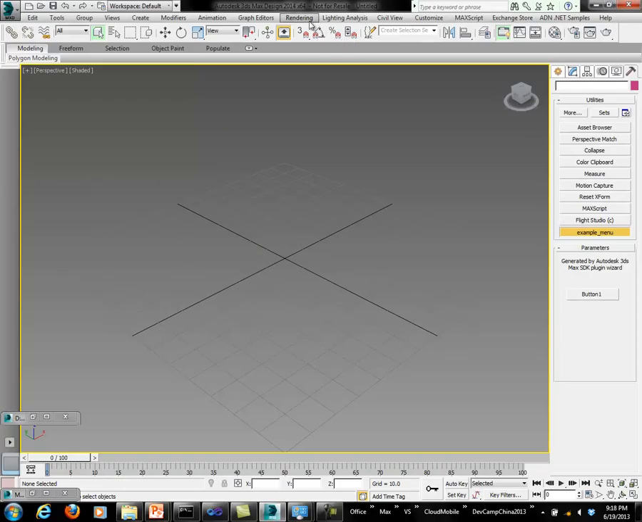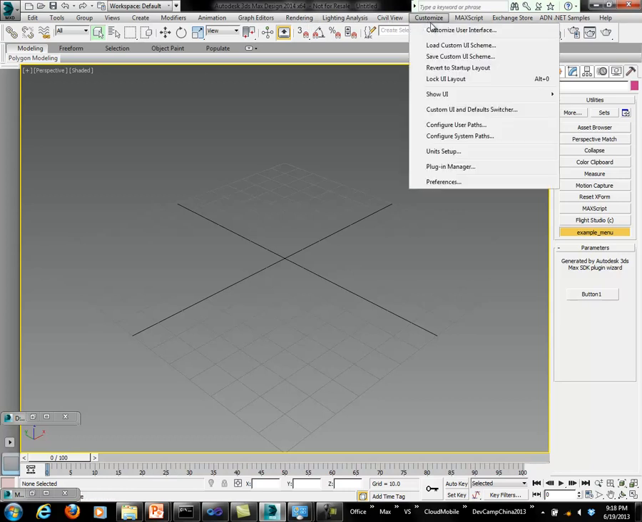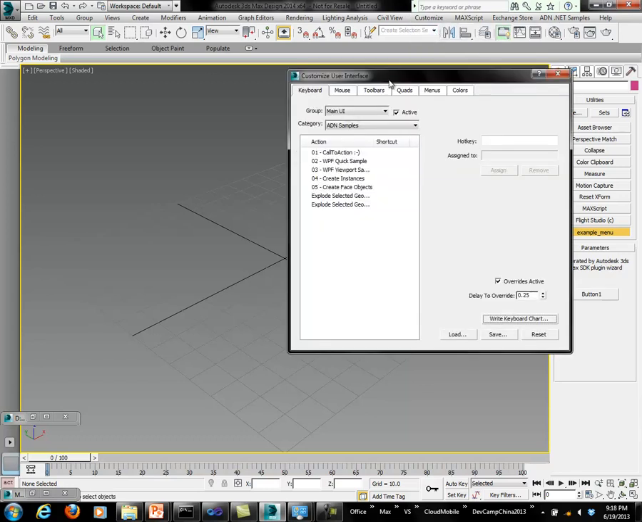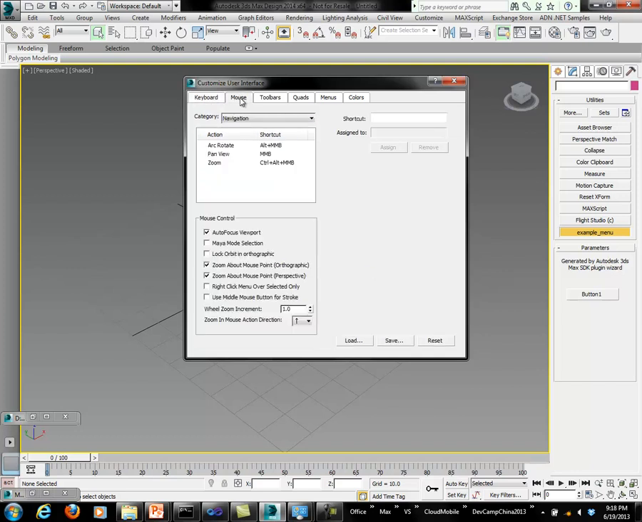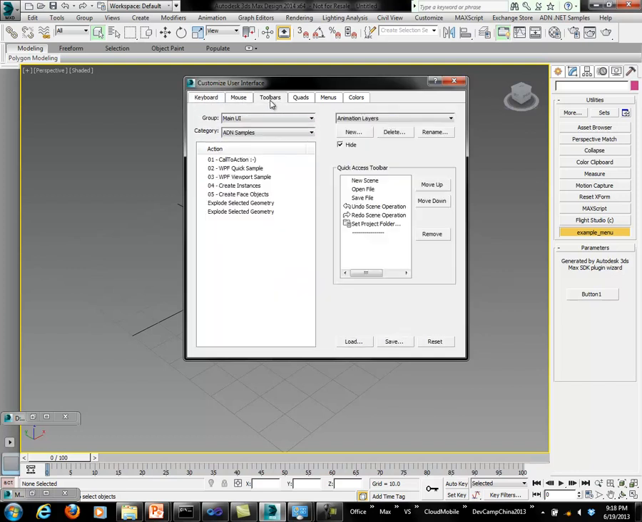So over here, I have Max Design running. And on the Customize menu, the very top item is Customize User Interface. And this brings up a dialog with some tabs across the top. So the very first one is the keyboard shortcuts. Okay. There's mouse customization, the toolbars. So all of these icon-based tools are on the toolbar.